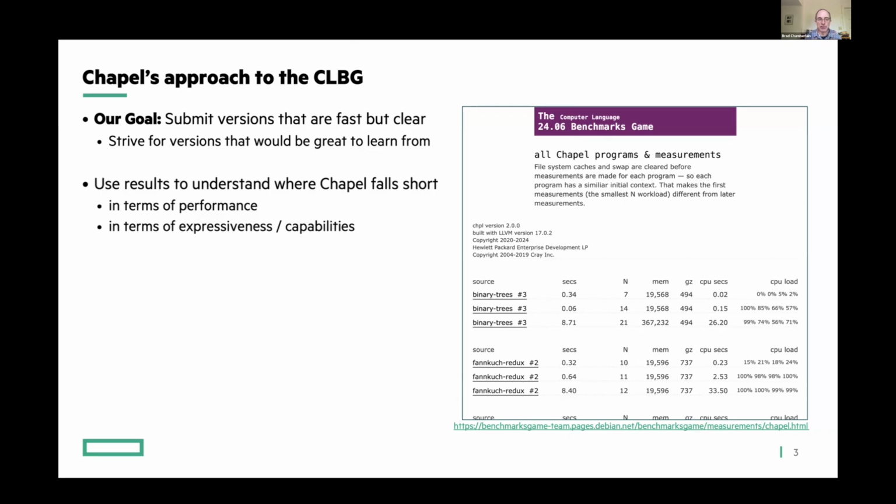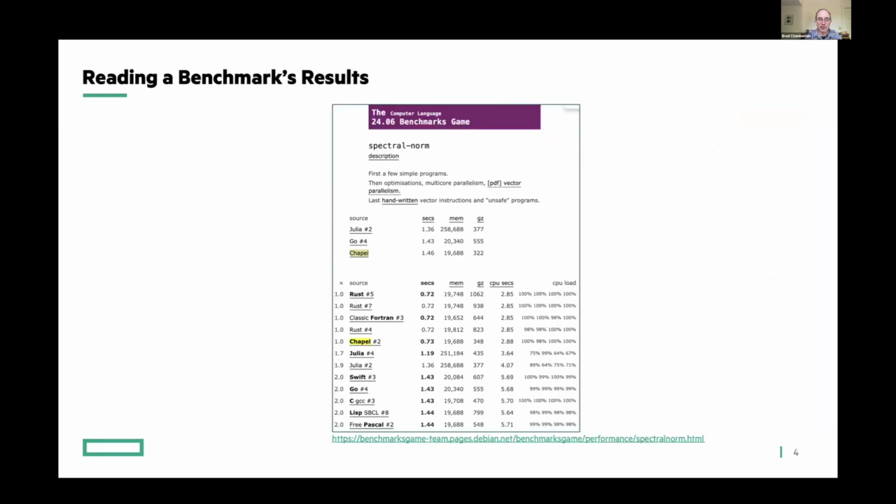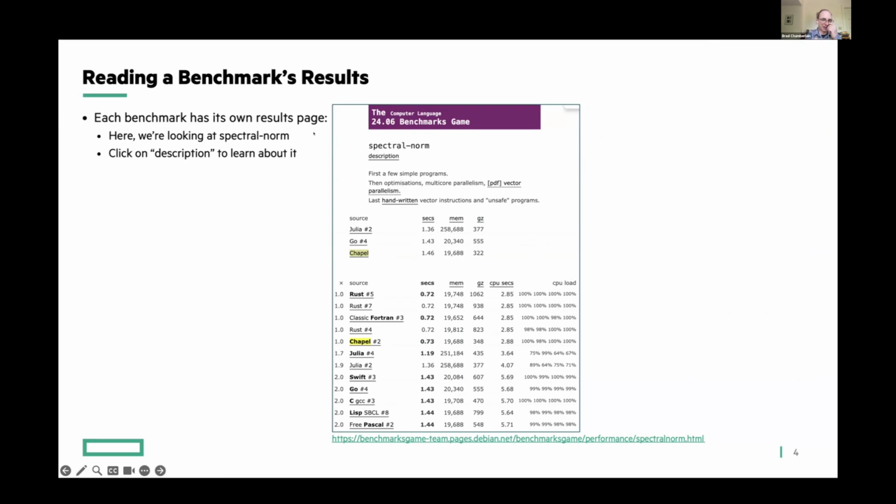We then use the results on the game to understand where we fall short. Where are we not keeping up with the other languages in terms of performance? Or where do we maybe not have the expressiveness or the capabilities that some of these other languages do? As you surf through the site, you can find your way to one page like this for each of the 10 benchmarks. This is the spectral norm benchmark, and this shows the results for it.